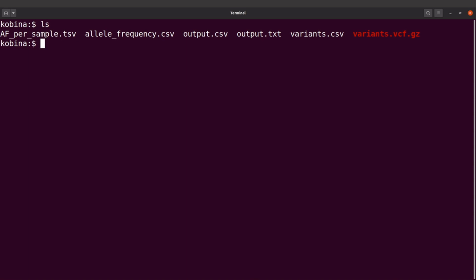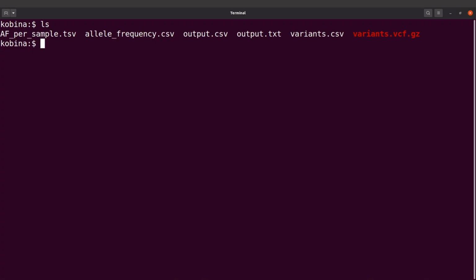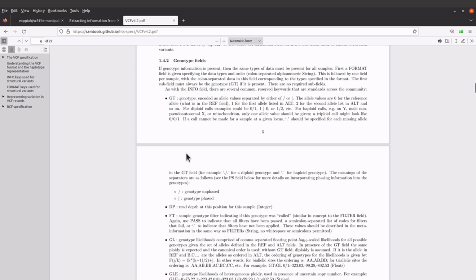We can also extract the genotype information. For the genotype information, we can extract GT, which is the genotype encoded as allele values separated by either this. Again, if you're in a situation where you need help, you can always contact me. You can also extract these other fields as well. But for this tutorial, we are going to extract just the GT field here. So let's go back to the terminal and proceed.